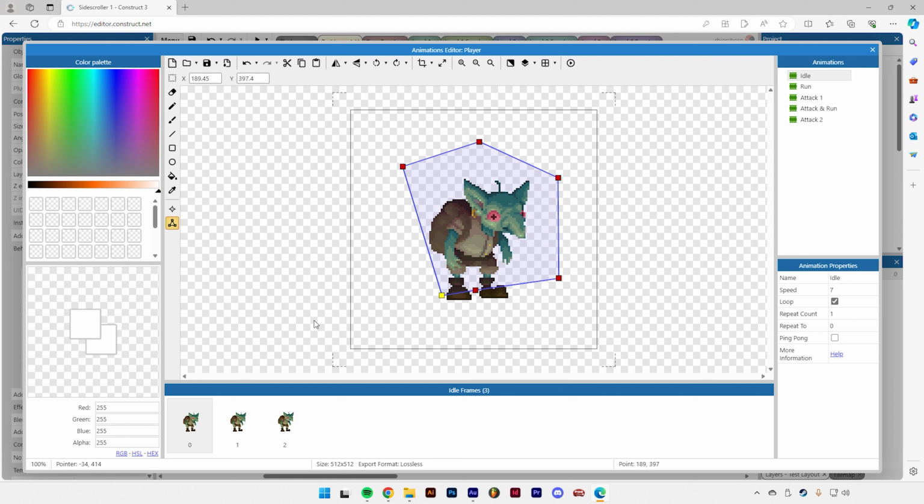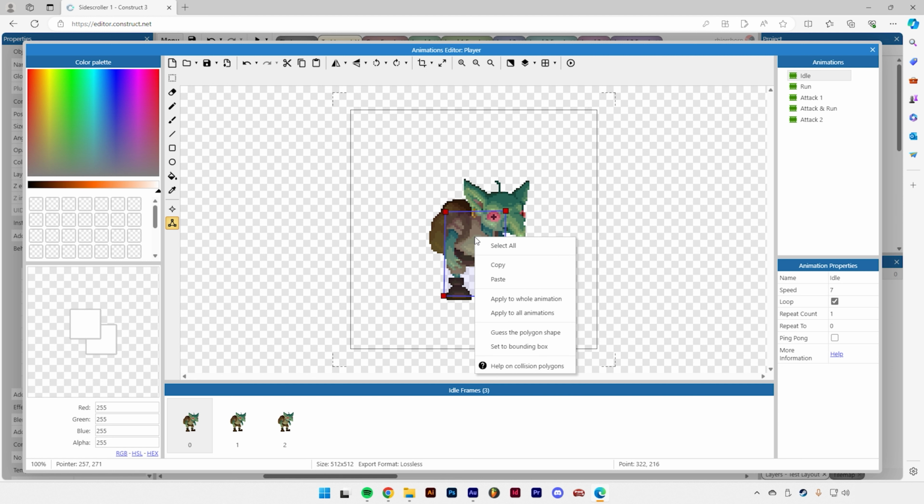So what I recommend doing is going to the first frame of your idle animation, and let's just choose a simple shape. I recommend deleting. I'm clicking delete on my keyboard to get rid of some of these dots and just have a simple rectangle. I like to keep it nice and flat on the bottom, and I also like to keep it a little smaller than my character is, which makes it feel a little bit more forgiving to the player so they don't get hit by stuff as easily. That's pretty good. Once you have your shape, you can right click and hit apply to all animations.